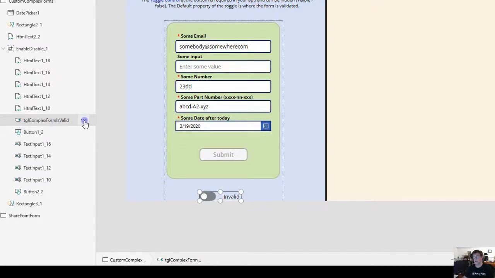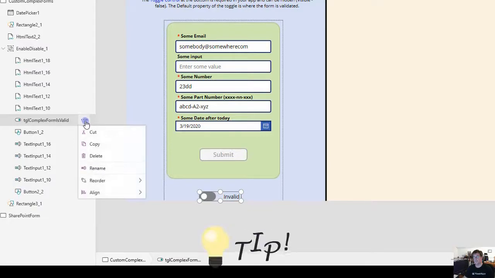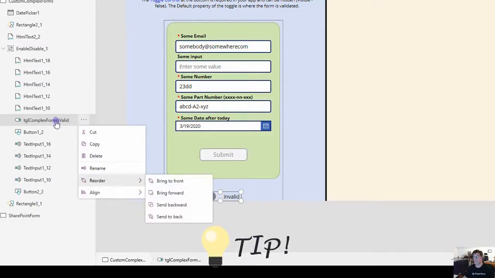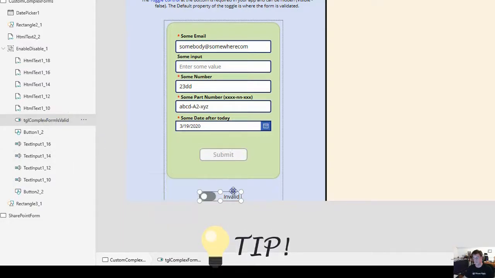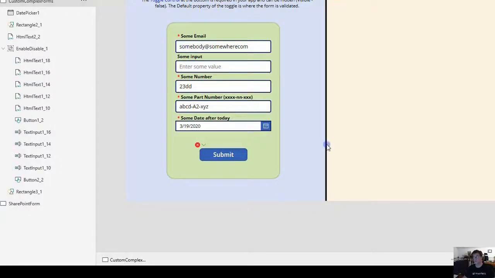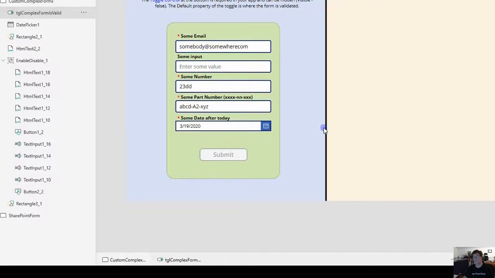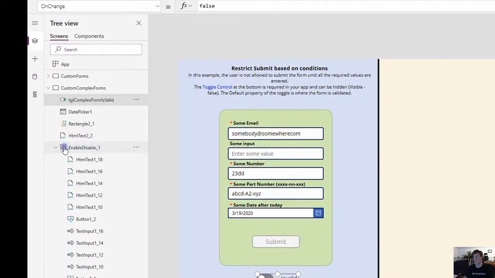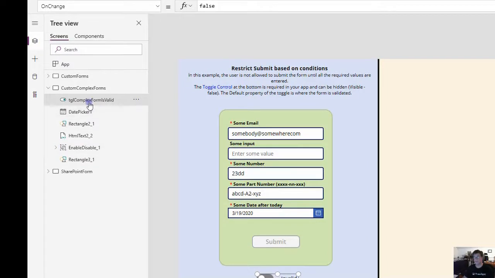Sometimes, just as an FYI, for important stuff, I will actually, in this case I have this in a group, but I'm going to take it out of the group and put it in its own little world up here. All I did was a cut and a paste. When you do that, it takes it out of its grouping, so it's no longer part of this enable disable grouping here. It's now on its own. And what's important is it's at the very top.